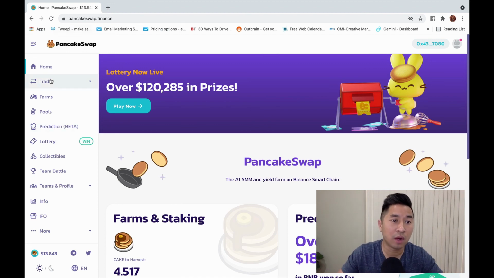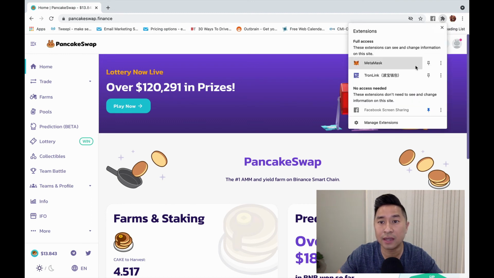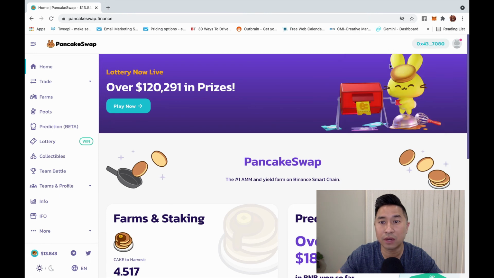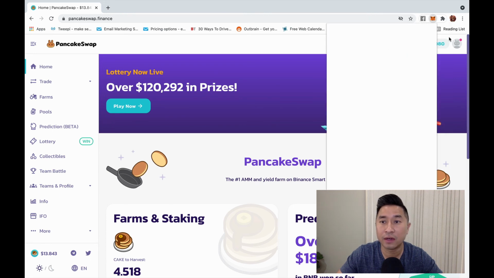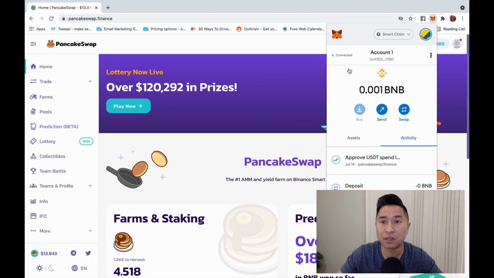So let's give you a walkthrough right here in PancakeSwap. Again, we want to make sure that you have linked your MetaMask, and once you do, you want to sign in. Like I've signed in with my own MetaMask right here, and I've already done that, so obviously you don't have to see it. And make sure that you have integrated the Binance Smart Chain network into your MetaMask.